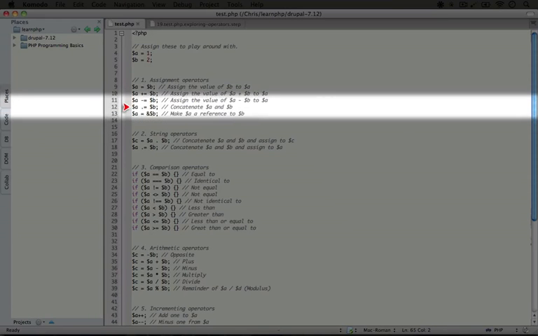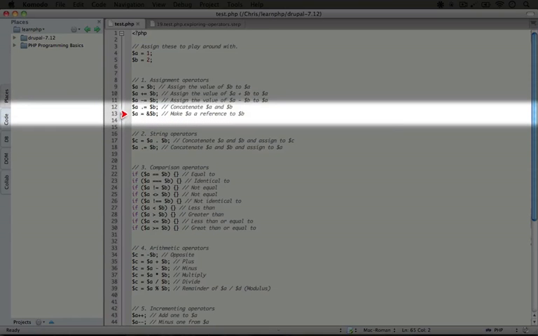This next operator is a period plus an equal sign, and you've seen this before. This will concatenate a and b and return it back to the value of a. So if we were going to use simply the concatenation operator, which is just the period, we would write a equals a dot b.